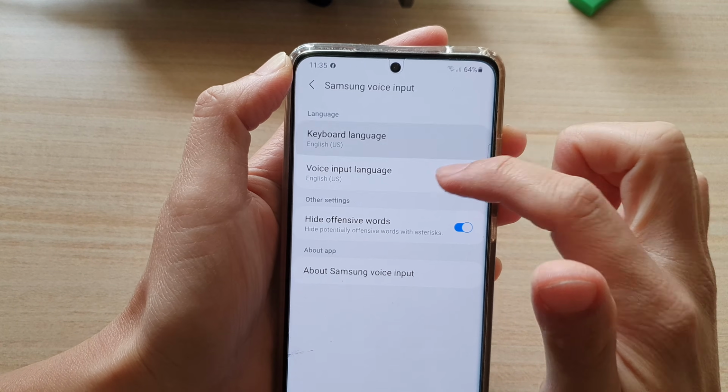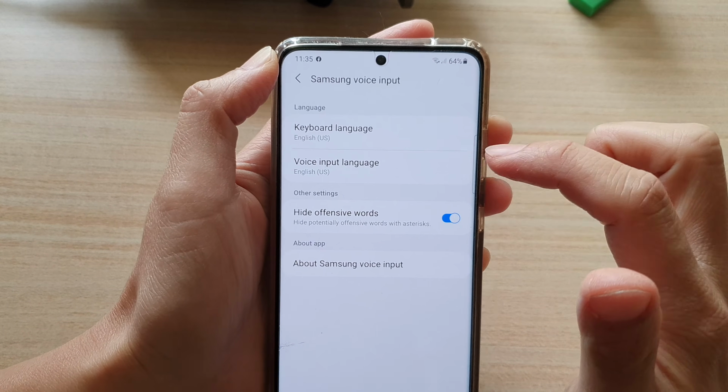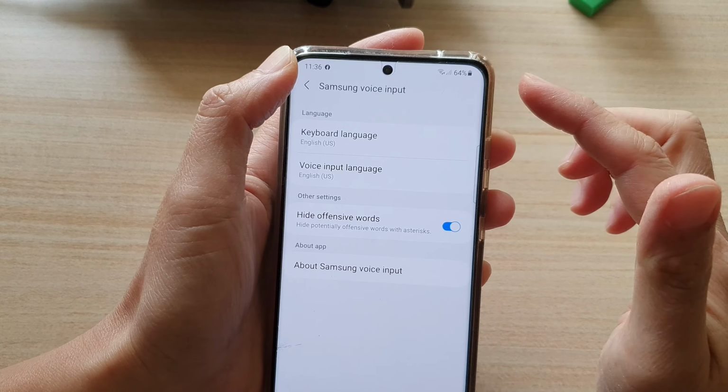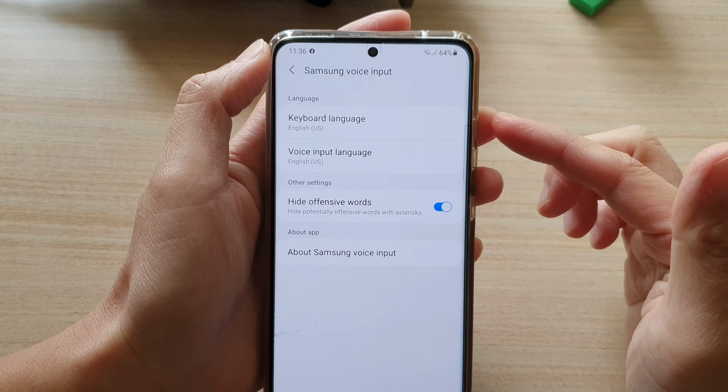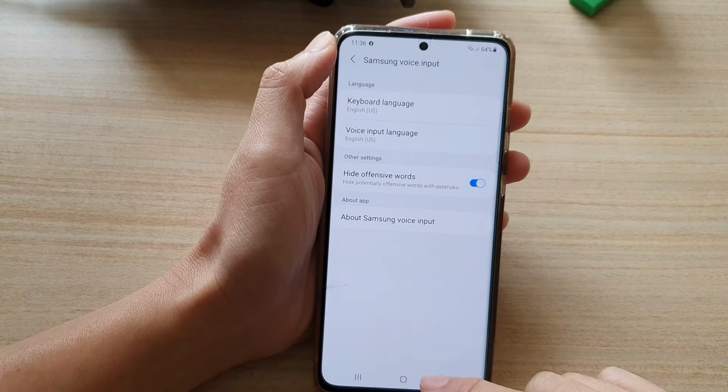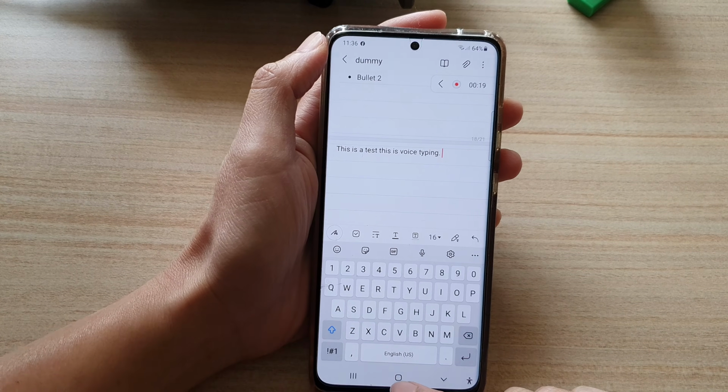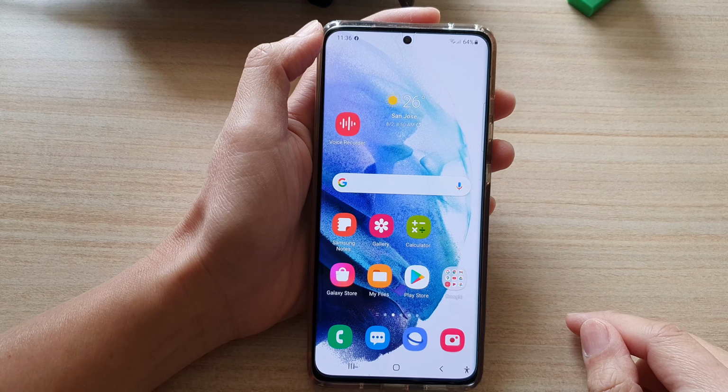So at the moment, Samsung does not allow any other language, but if you are using Google Voice instead of Samsung, then you could choose a different language. And that's it. Finally, you can tap on the home button to go back to your home screen.